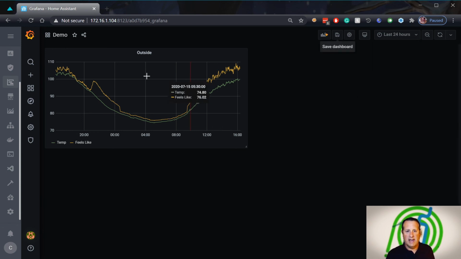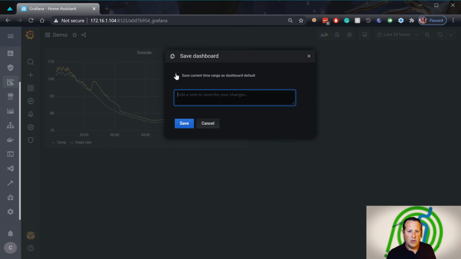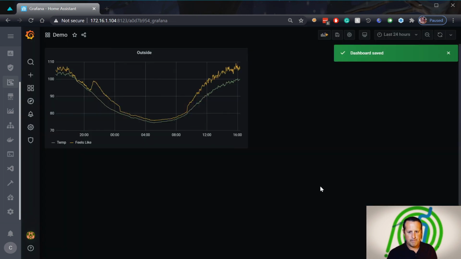But when you do a save after you've changed this time value, it's going to ask you if you want to save the current time range as the dashboard default. So I'm going to do that. You can add notes if you want to describe what changes you made. I'm the only one messing with this, so I don't need to tell my team or anybody else that I made a bunch of changes. I'm just going to save it because I don't really need to know all that.